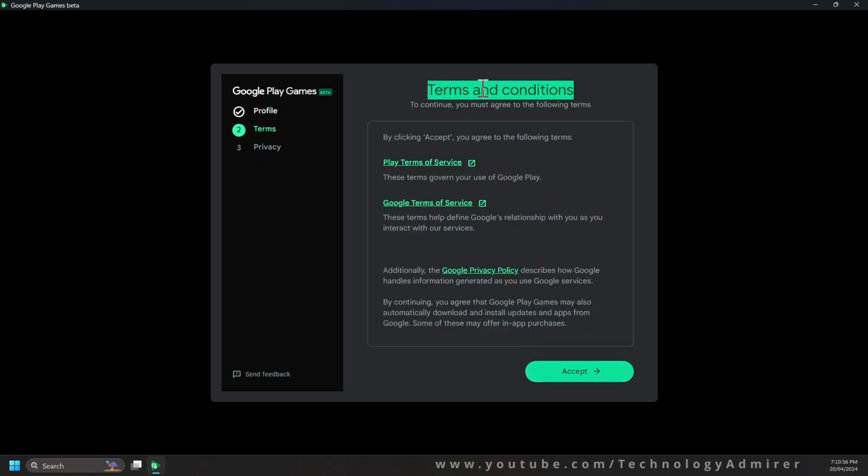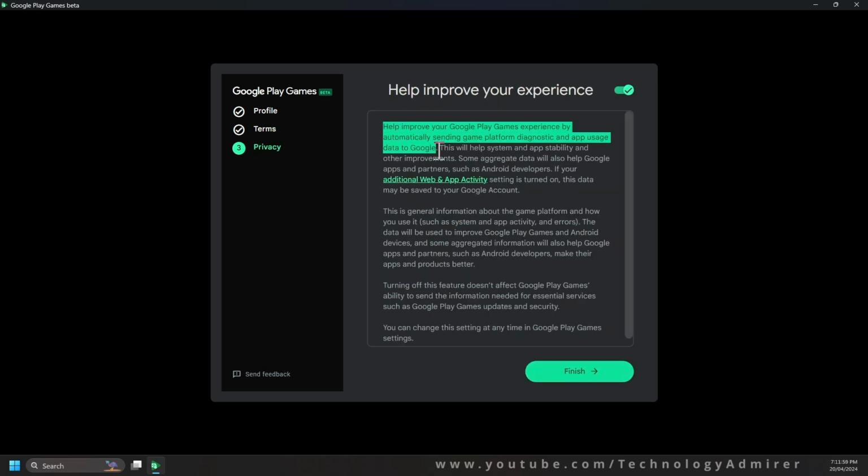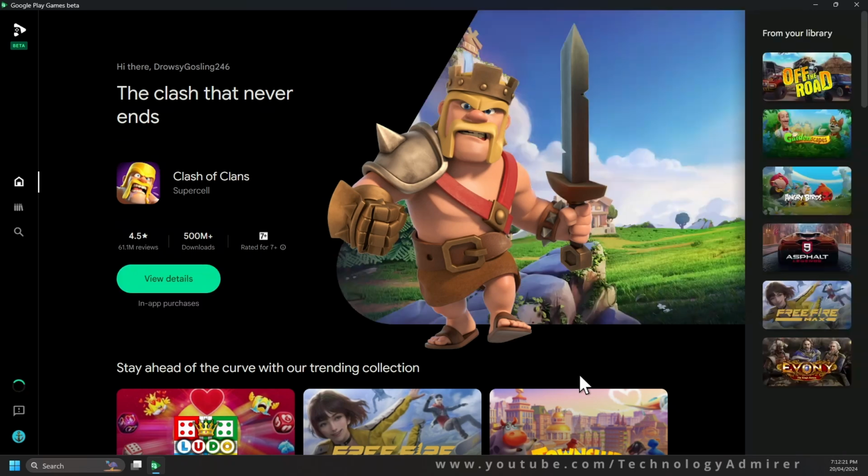Then you need to accept the terms and conditions by clicking on Accept. Now, as I do not want to share my app usage data with Google, I like to disable this option and then click on Finish. Now this software is set up correctly and ready to use.